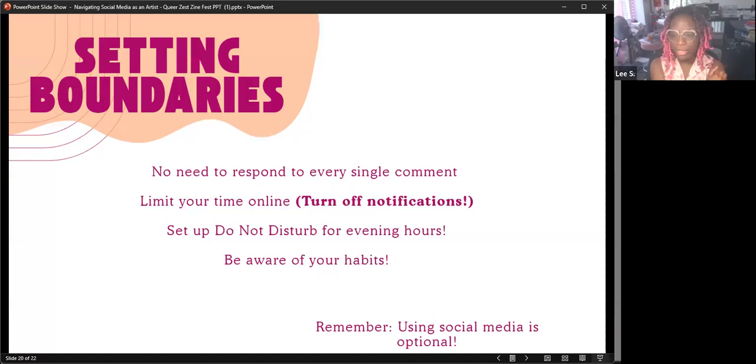Also set boundaries on the internet. You don't need to respond to every single comment, and limit your time online. A really great way to do that is to just turn off notifications for any form of social media. For me, I think I only have notifications on for DMs. So if someone directly messages me just to say hello, or leave a comment, people are nice to me in the DMs, thankfully. But I don't get that many DMs, which is freaking awesome. So I only have notifications on for those.